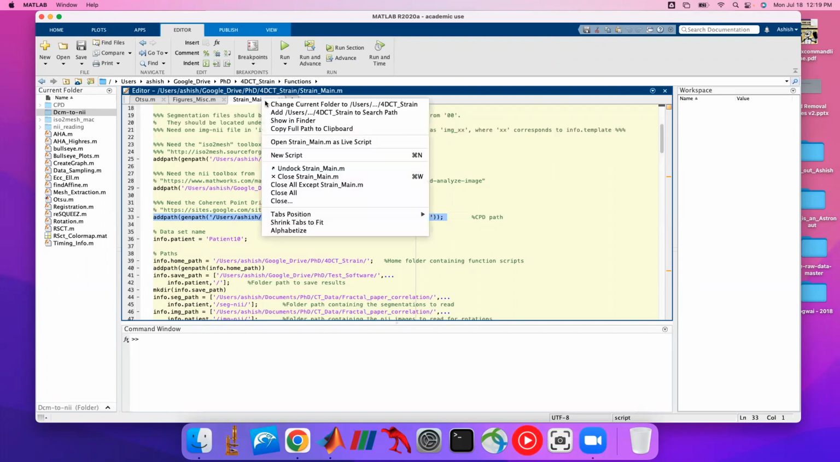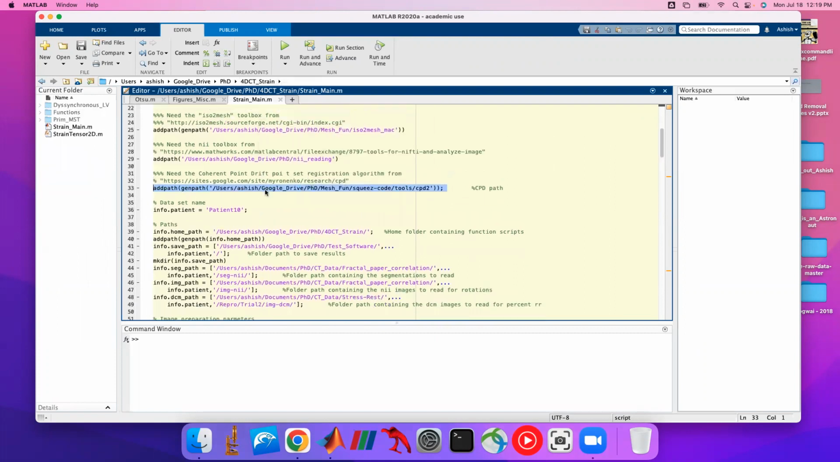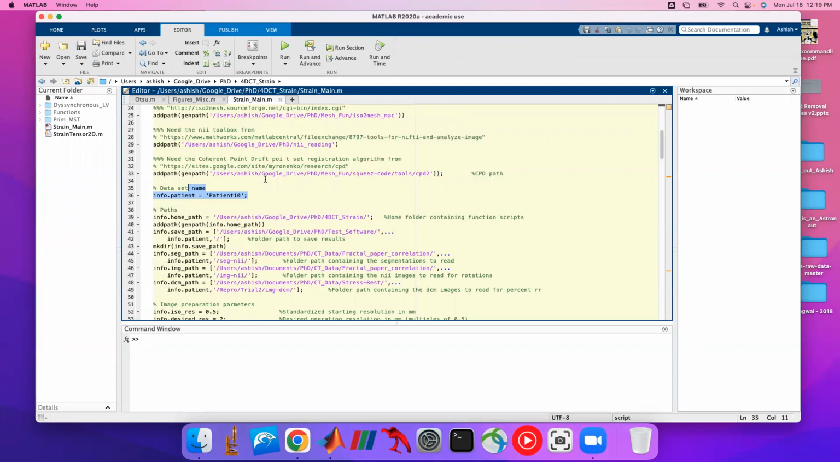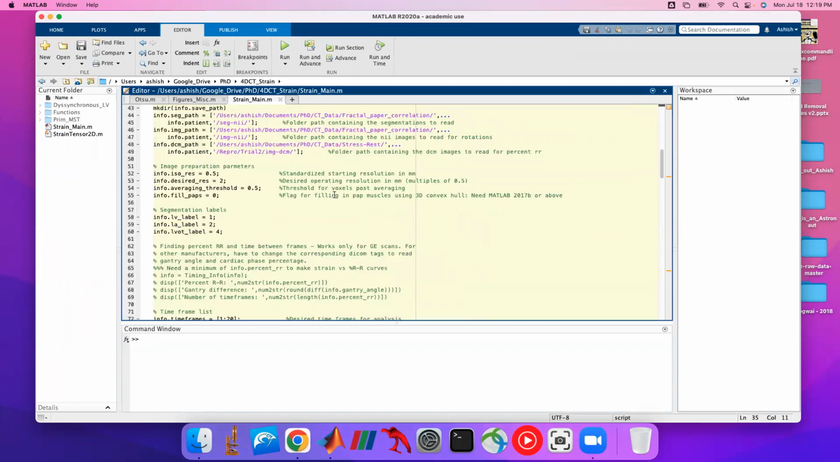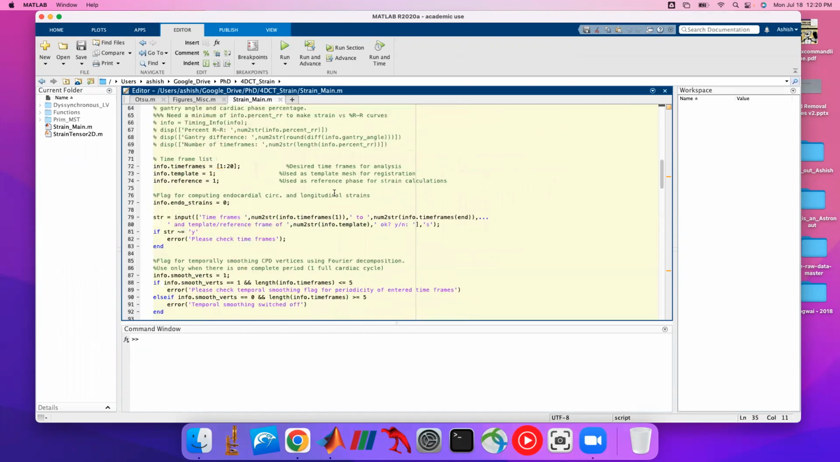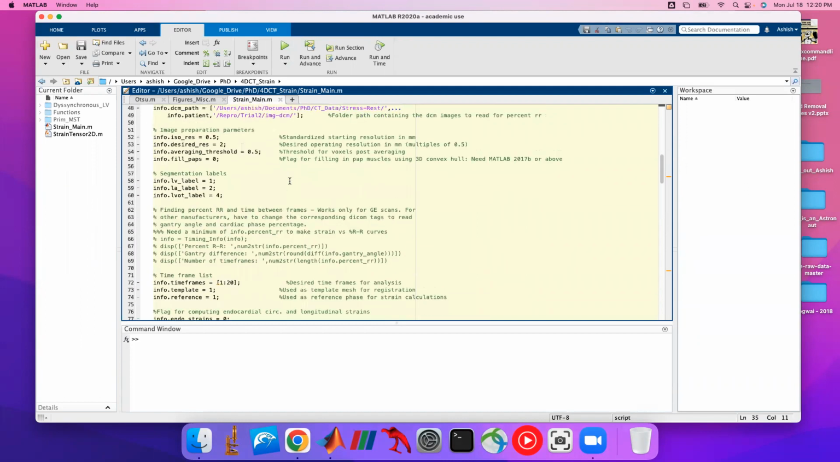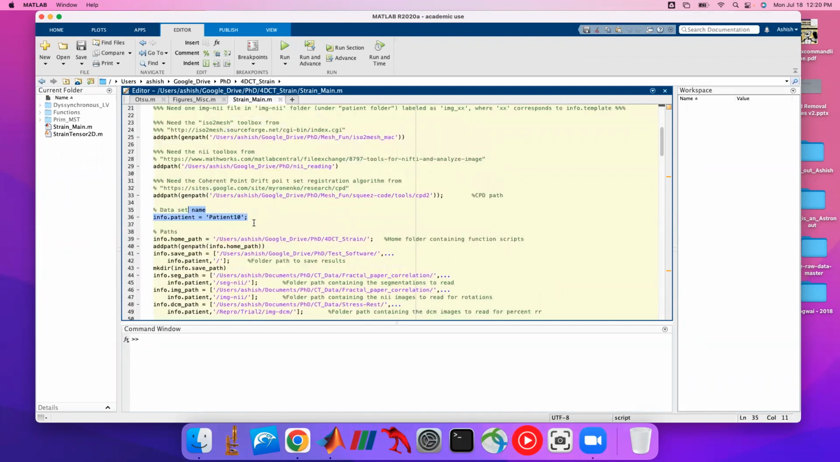So if I go back to this folder, this initial section of the code is what you will have to edit. Nothing else, it's just plug and play. You just press the button, it should run everything. But this is where initially you'll have to change things. So the first thing is info.patient. So there's just a patient name. Whatever your folder name is, currently patient 10, just change that.